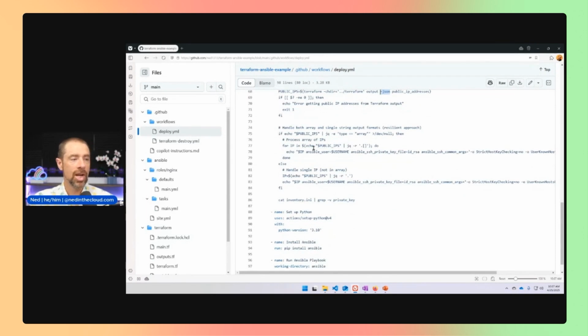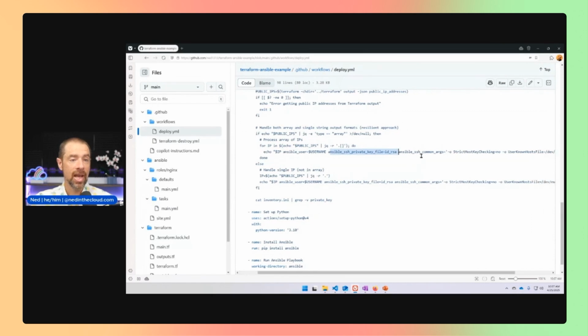So I'm going to use JQ to parse what's in the public IPs. And for each IP it finds in that array, I'm going to echo out a new line to the inventory file that includes the public IP address, the Ansible username, the path to the private key that it needs to use, and some arguments to let it know, don't worry about it not being in the known hosts file because it's never going to be in the known hosts file. This is an ephemeral worker that's going to go away when it's done.